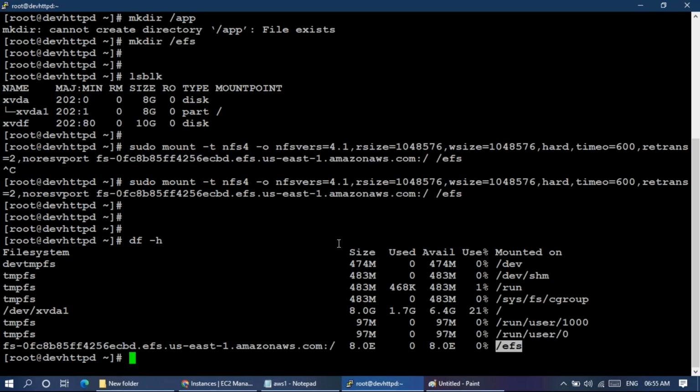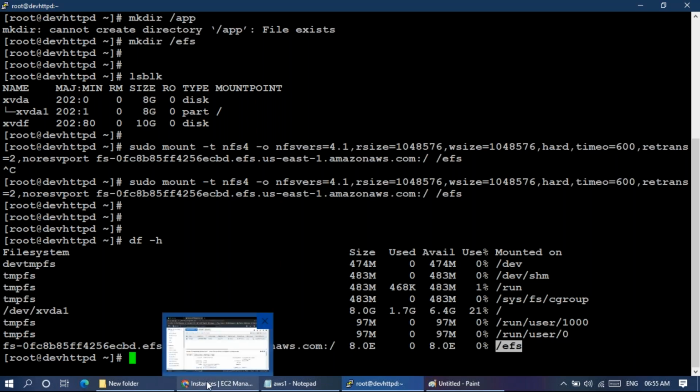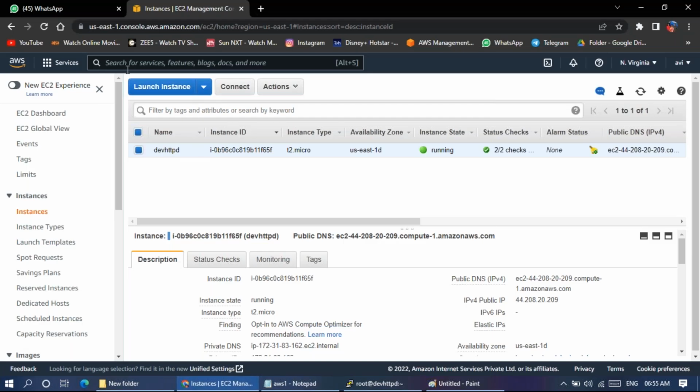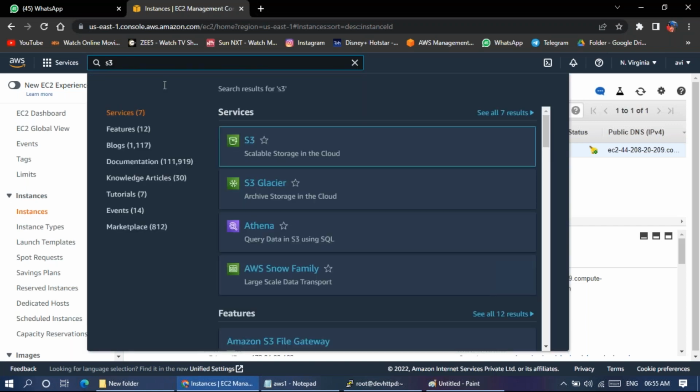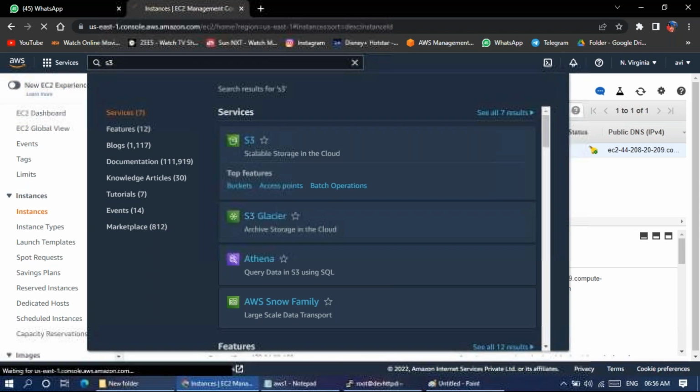So now let's talk about S3 bucket. So guys, S3 is also storage only. Now, but it works in a different way again. Shared storage.